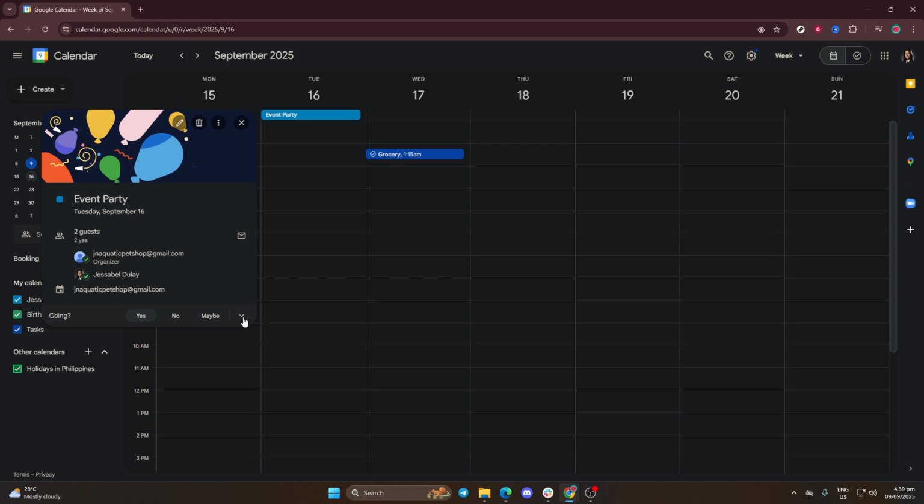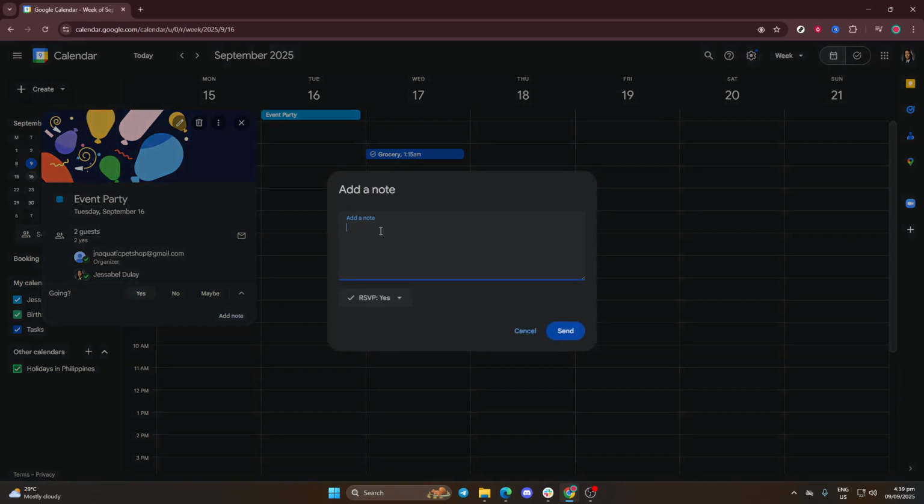This response conveys tentativeness and can be useful if you need to check your schedule or discuss plans with others before committing. Also, there's an option to add a personal message to the organizer. This can be especially helpful if you're declining or selecting maybe, as it allows you to explain your availability or provide additional context, ensuring clear communication. Just find the message box provided when you're choosing your response.